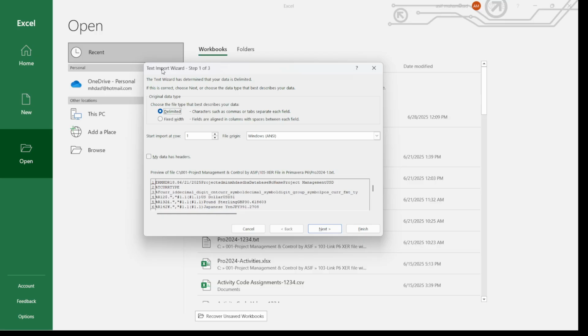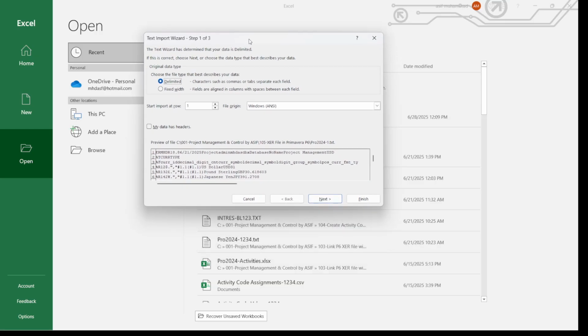Then the Text Import Wizard contains three steps. The first step asks to choose the file type that best describes your data. This file is a text delimited file, so we select delimited. Make sure that we do not select "my data has headers." Once you do this, go to next.